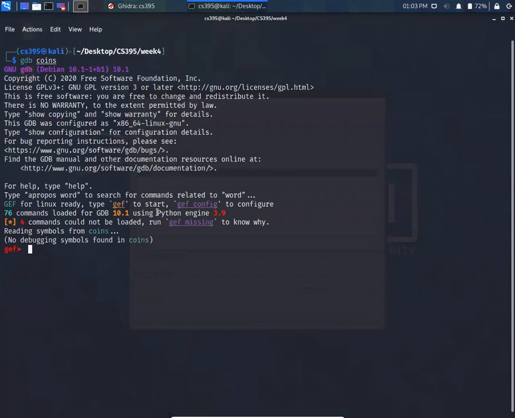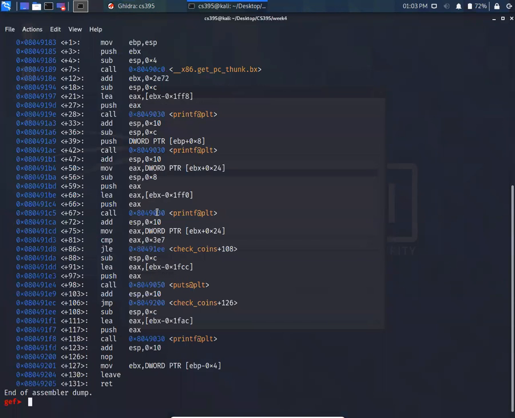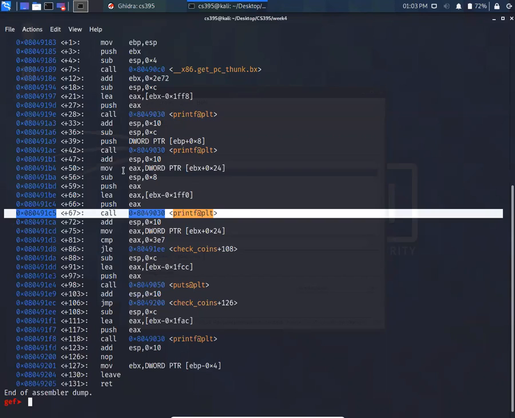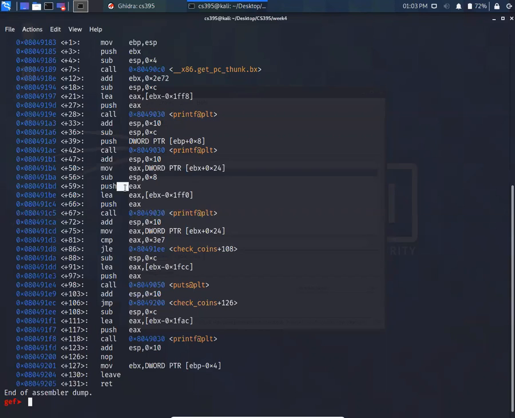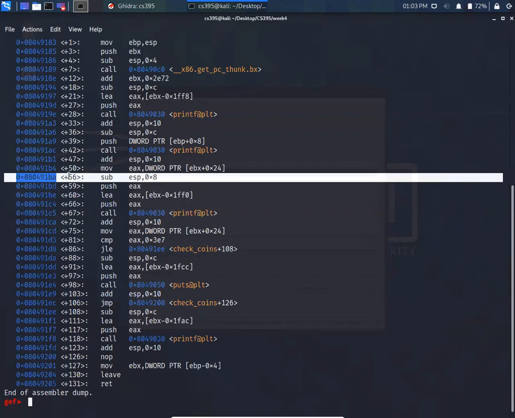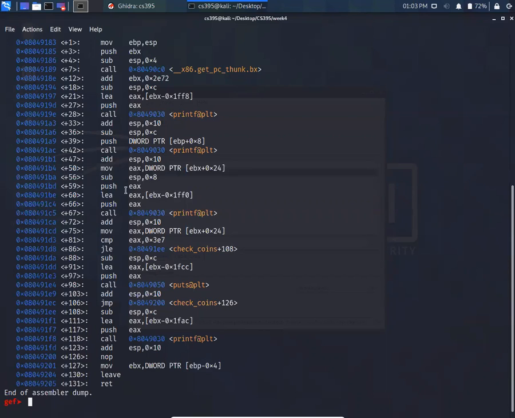First, I'm just going to show you the disassembly of check coins. Right here, we have our 3 printf statements, and the third printf statement is the one that actually prints out the number of coins that we have. If you notice, there are 2 things being pushed onto the stack here. So I'm going to set a breakpoint right before this EAX value gets pushed onto the stack. That's going to be check coins plus 56. So I will set a breakpoint at that value.